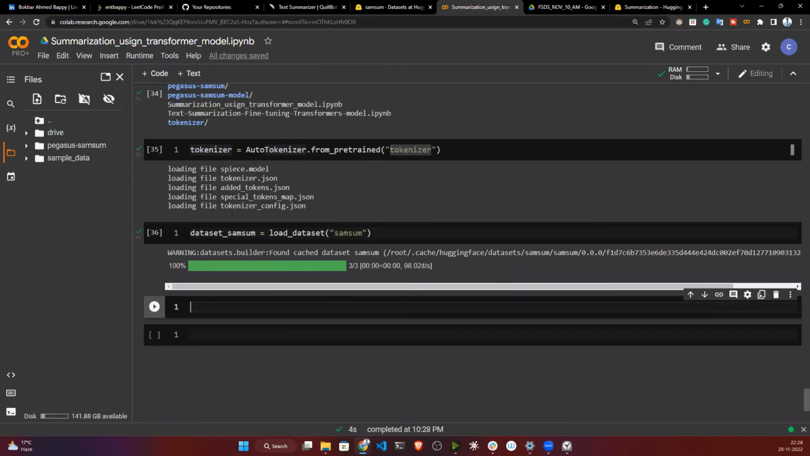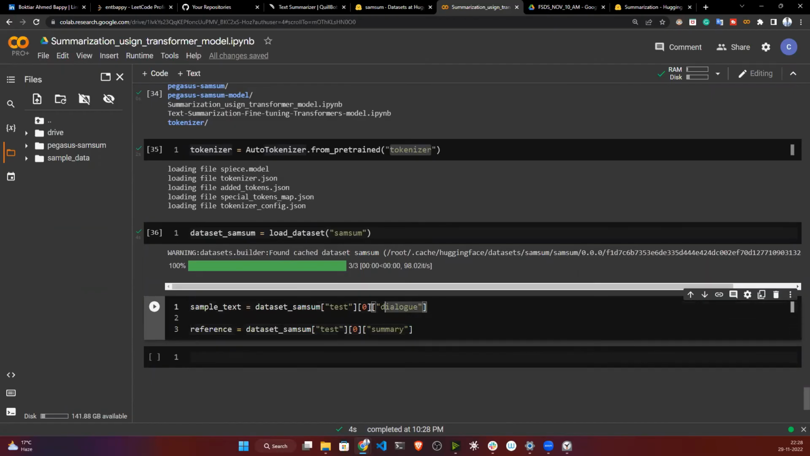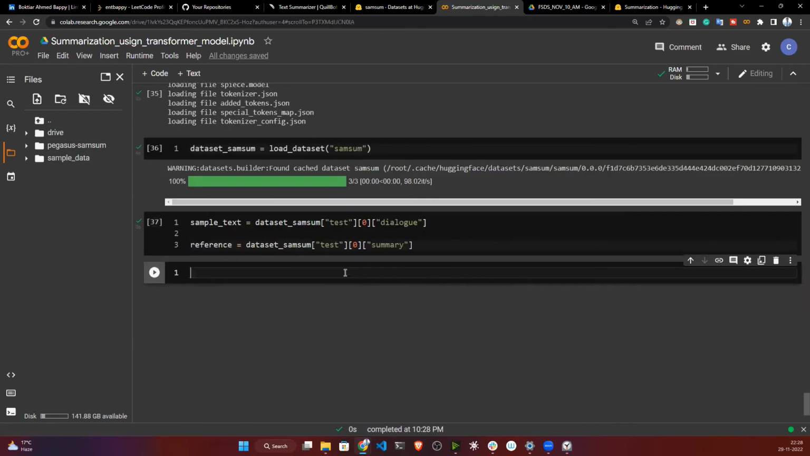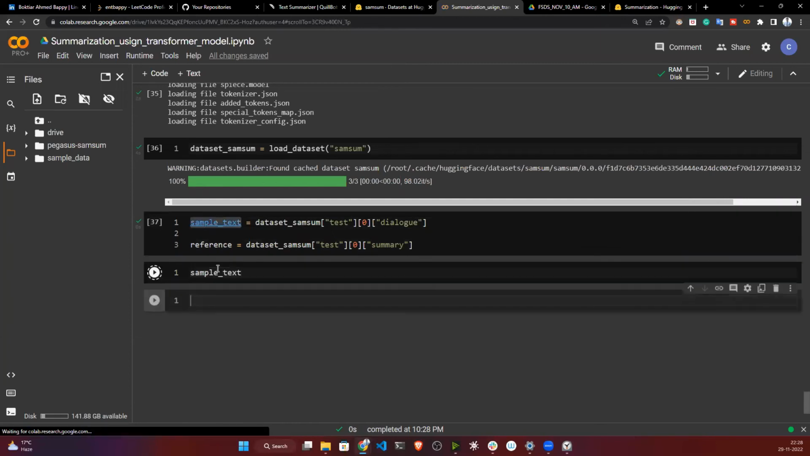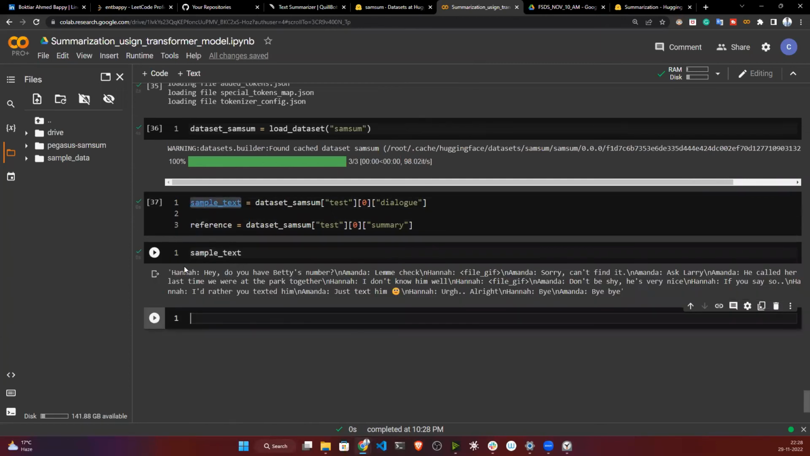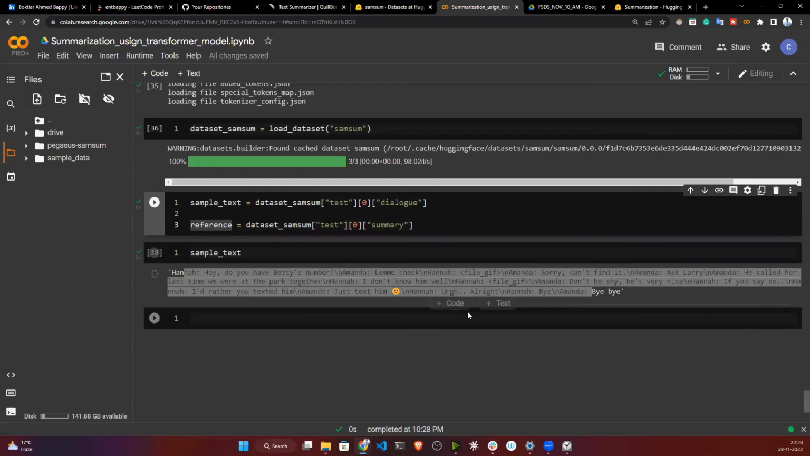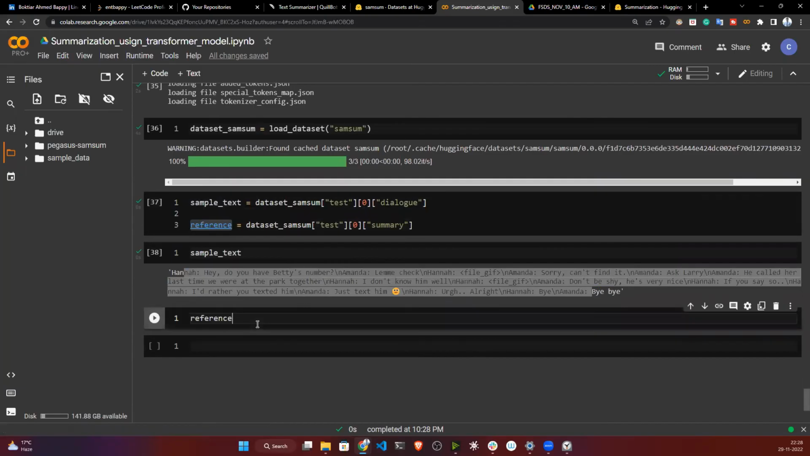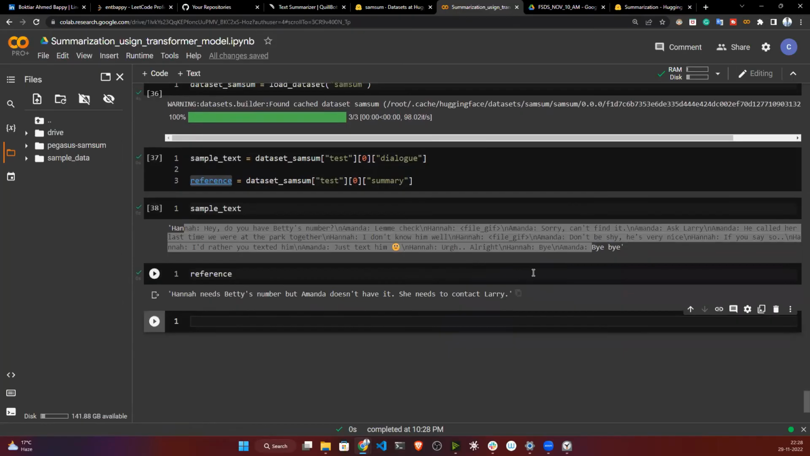This is the dataset I have entered. Now I will take some test information. First of all, I'm taking the dialog and summary as a reference. Now if I show you the dialog, it looks like that. This is the entire dialog, and the actual summary of this dialog is this one. Now let's see how my model predicts.